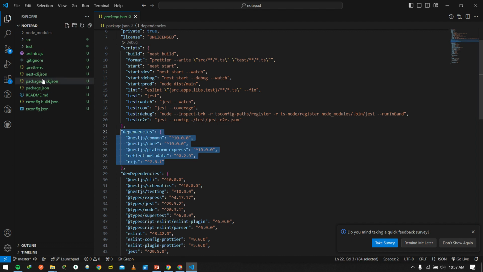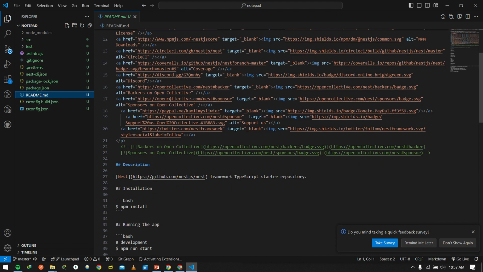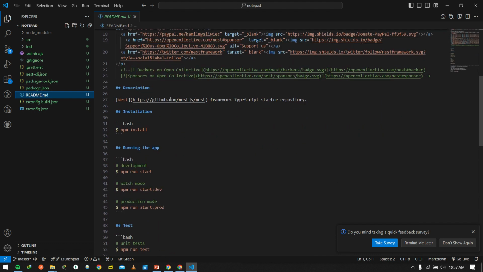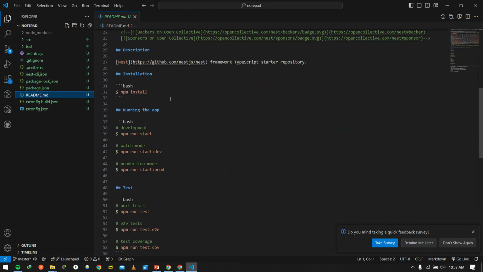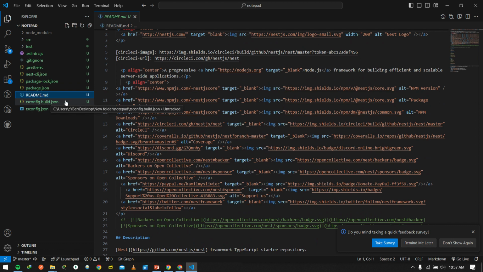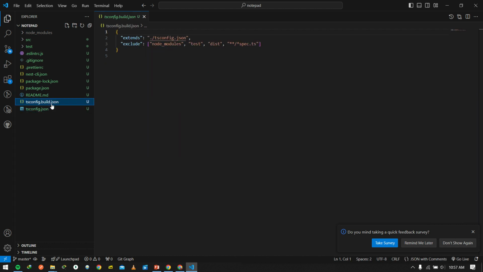All right, so we also have a readme file. A readme file is just simply explaining the project. We have the tsconfig files, this one and this one right here. These are just configurations for our TypeScript. So we'll not be really drilling much into that. Just know this is configuration for TypeScript.